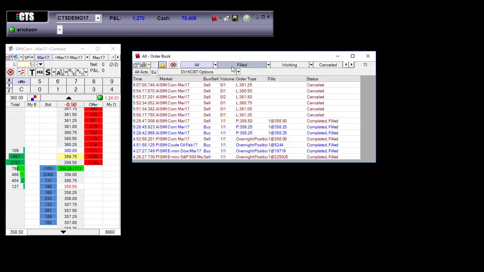And here are different tabs that can be displayed. We have All, which will display all your working, filled, canceled, and rejected orders. There's also a drop down, so if you only wanted to see your current day fills, you would select it here. You can also go to your Filled tab, and there are some different options for filled.